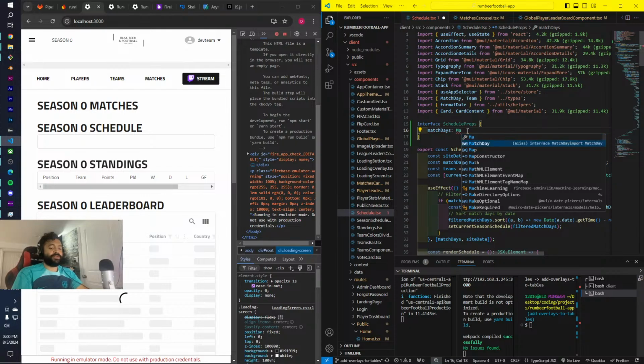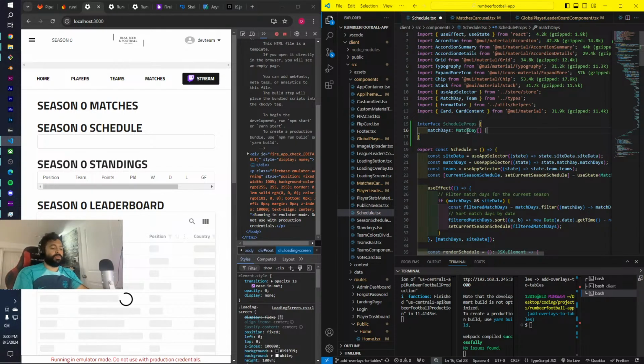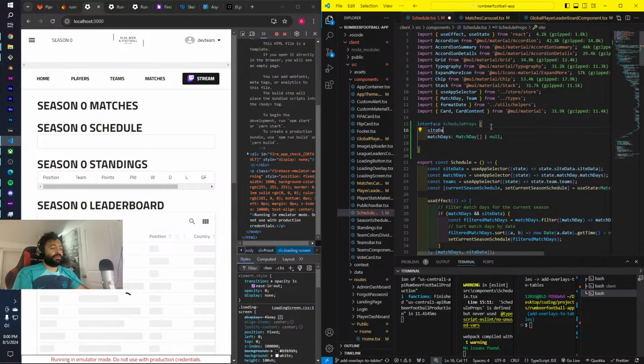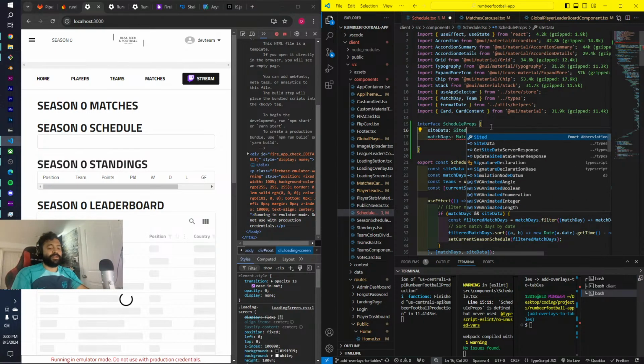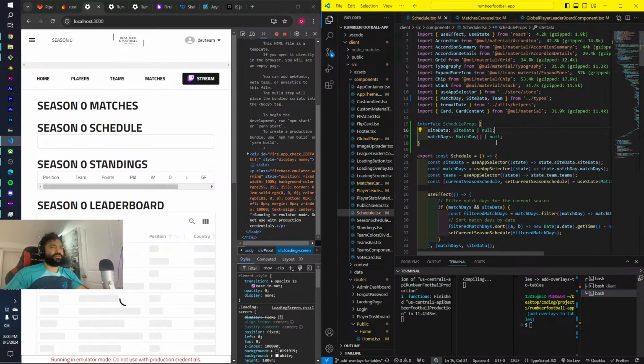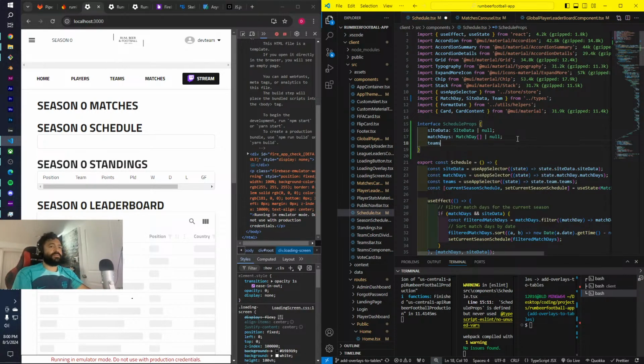Is that type match day? What else is this? Site data? Data is of type site data or no, is that right? And then teams similarly is of type team or null. And then here I'm just gonna unpack that. It's gonna be schedule props.